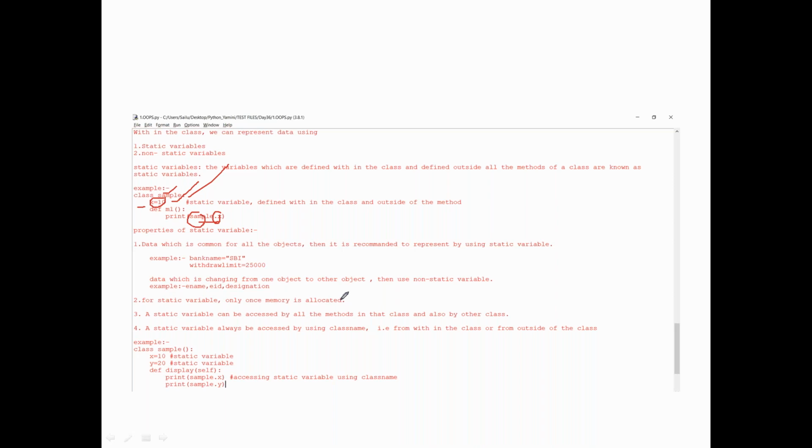If you're not representing it as a static variable, it will be taken as a non-static variable. So every time you do an interaction with one object, automatically one memory is going to be allocated. It may lead to a performance issue at the end when you're doing the deployment.